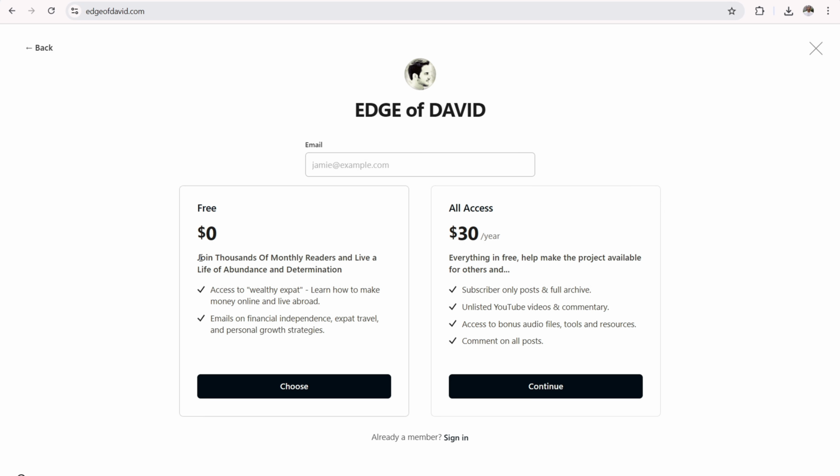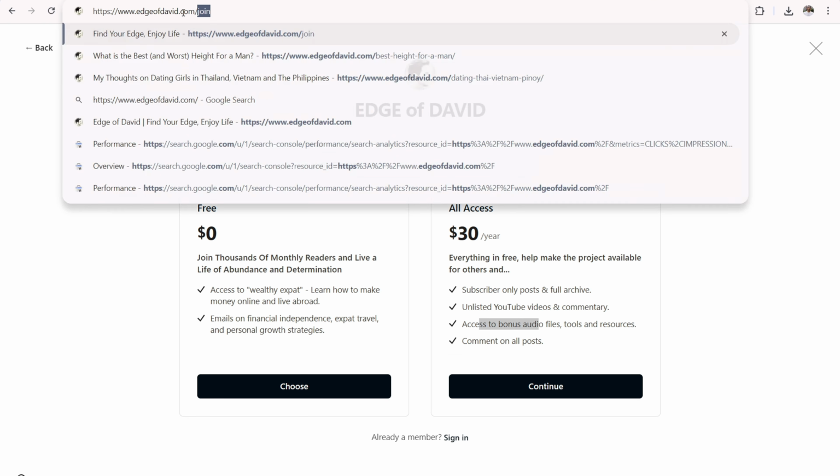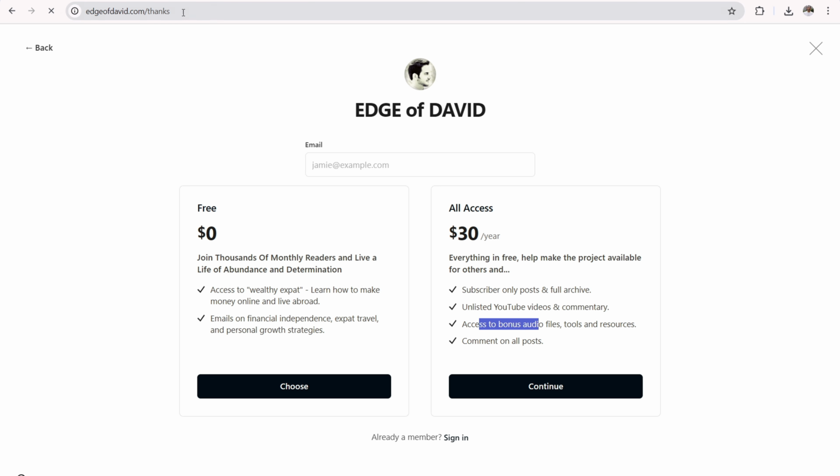The title right there, you want to explain what people get, one sentence. And then you want to have 2 bullet points at a minimum, up to 3. So access to this and emails on this. Then the benefit of signing up and becoming a paid member is subscriber only posts, unlisted this, access to that, things like that. That's where you want to set this up and have good, snappy, right to the point copy. All right, and then a thank you page. Let me just show you that.